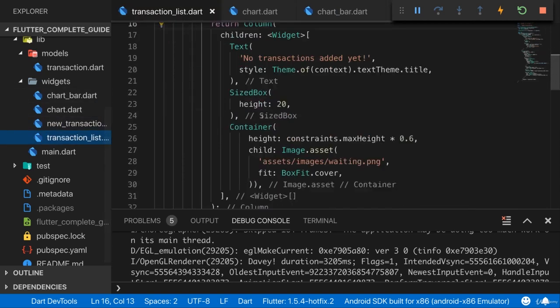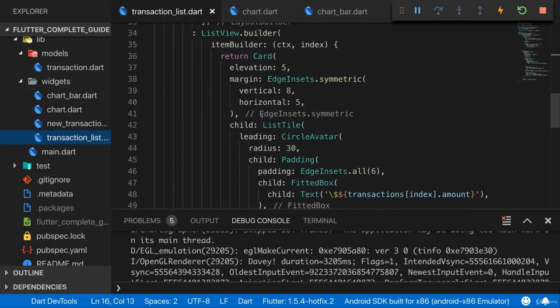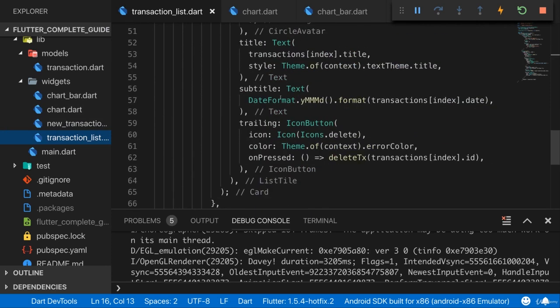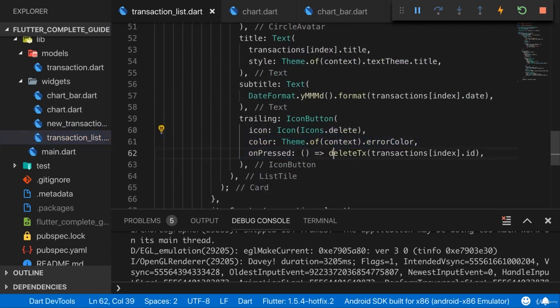For that, let's go back to the transaction list widget, which is where we output that list tile and where we also have that trash icon here. And in the end, it should be a normal icon button like this if we have limited width available, but when we have more width, I want to show a button with a text next to it.